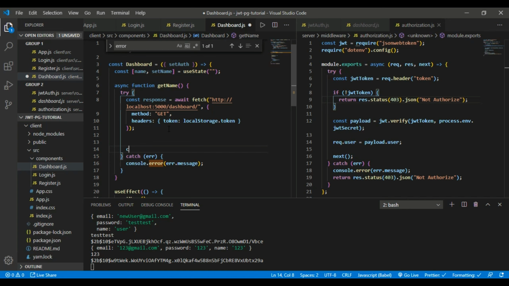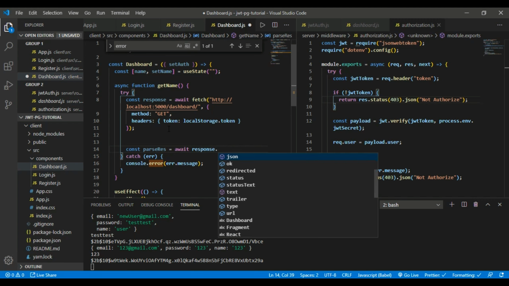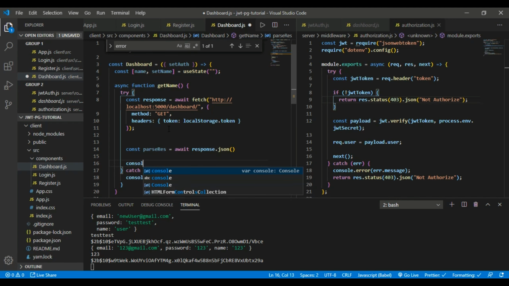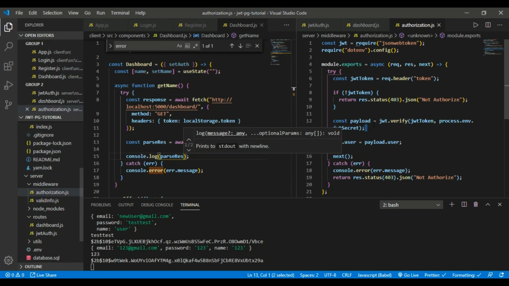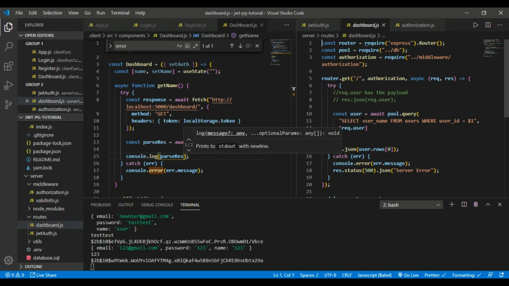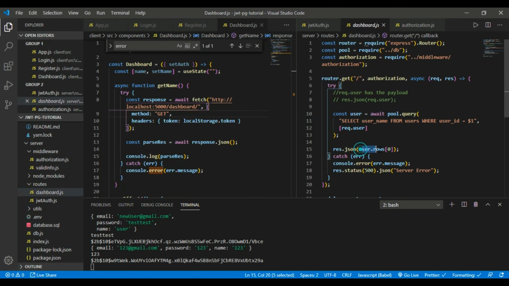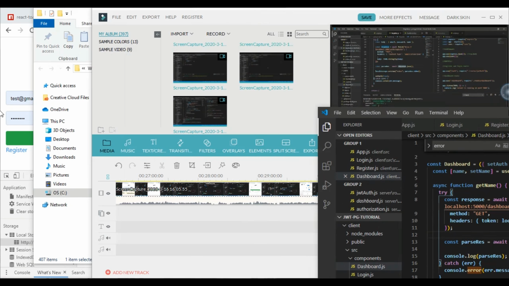So I'm going to say console.log. Oops, and I have to parse the data as well, of course. So I'm going to say const parseRes, which is going to be await response.json(). We're going to parse the data and we're going to console.log what we get in return, right? And if it turns out to be correct, we are just going to simply get our name back. So if everything works out well and we pass the authorization step, then we'll be able to access our name. All right, we're going to see that real soon.